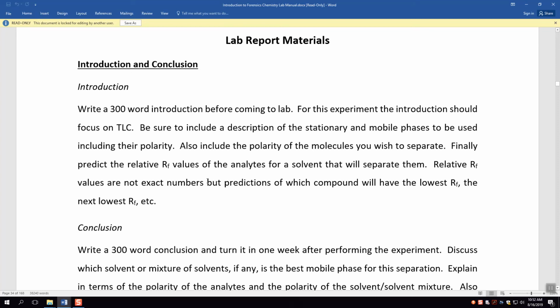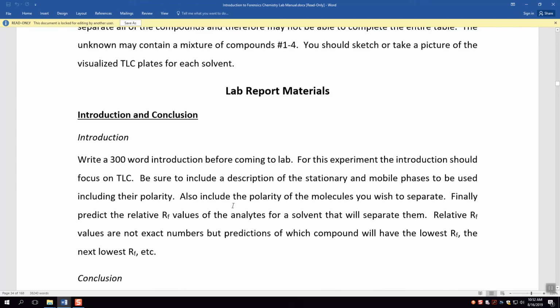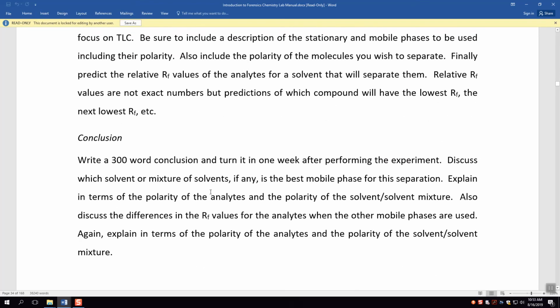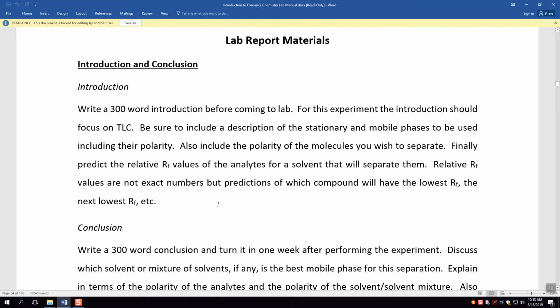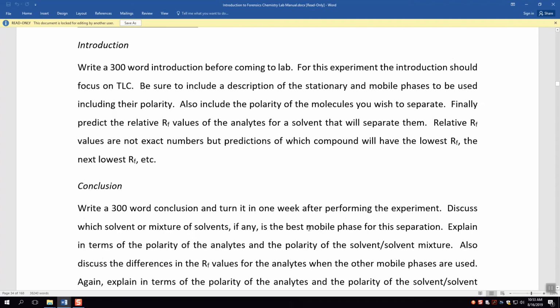Relative RF values are not exact numbers, but predictions of which compound will have the lowest RF, the next lowest RF, etc. And this is essentially showing that you have an understanding of how TLC works. We can predict, kind of, relative RFs, although RF is in some ways empirical and solvent dependent. We can at least give it a guess as to what might happen. And conclusion, I'm not going to read it, but it's kind of the same thing. That kind of walks you through how these different things are working and what you should include in your conclusion.